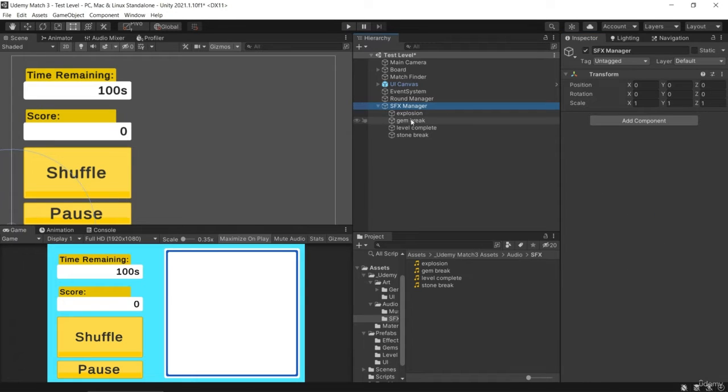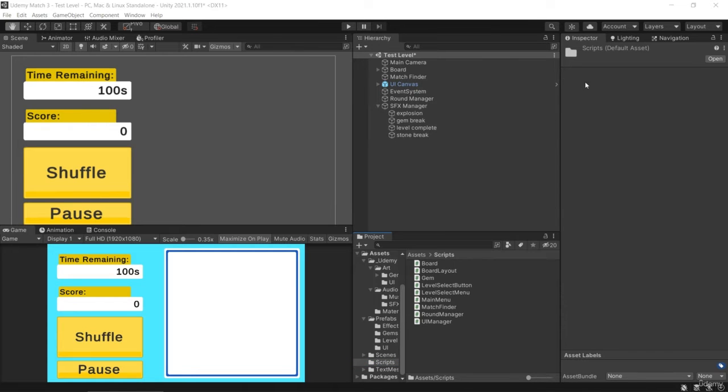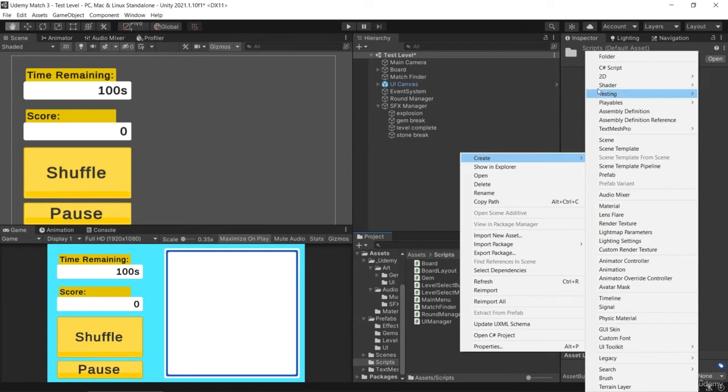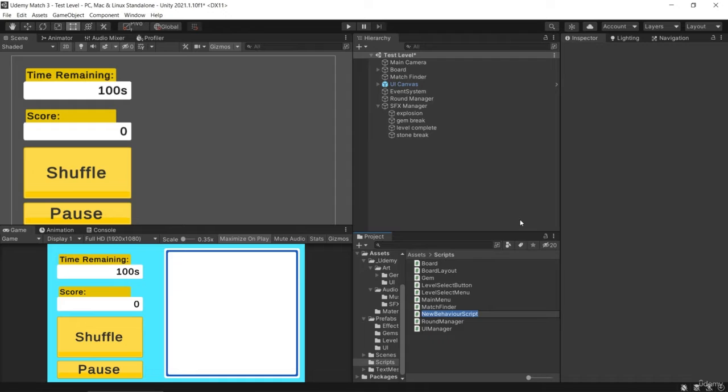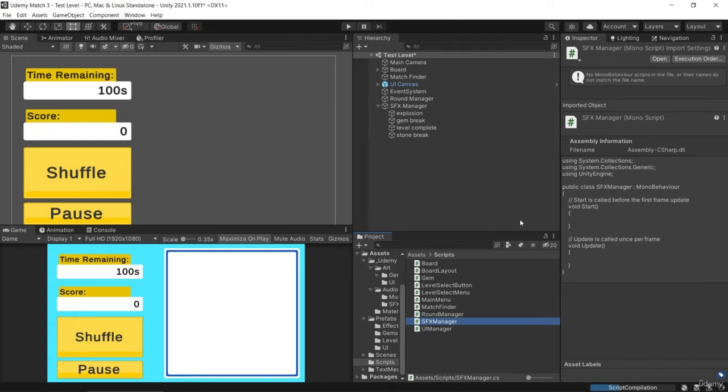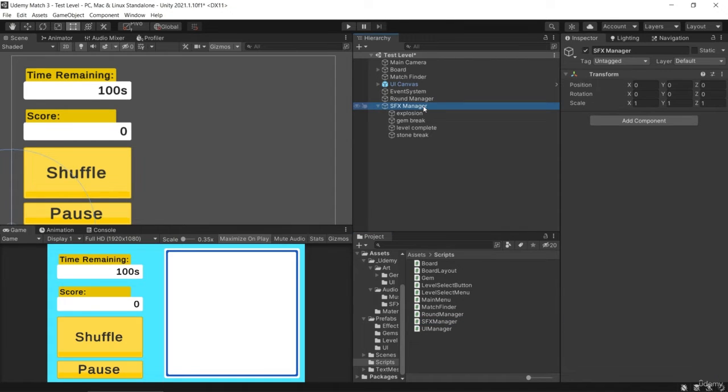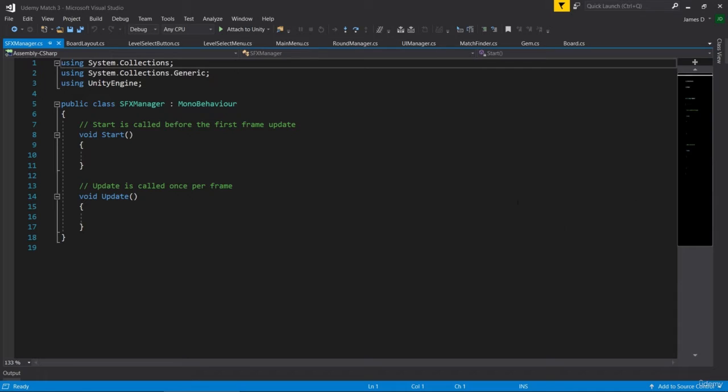What we then need to do is make a way to control them. So let's create a script. We're going to create a C# script called SFX Manager. And we're going to attach that obviously to the SFX Manager object. So let's pop that on there, and then let's open this up.